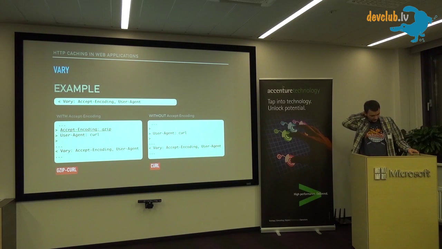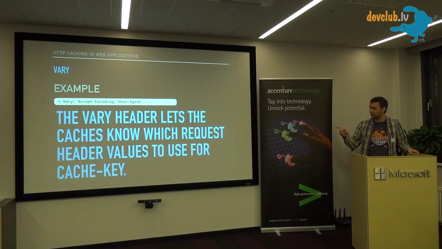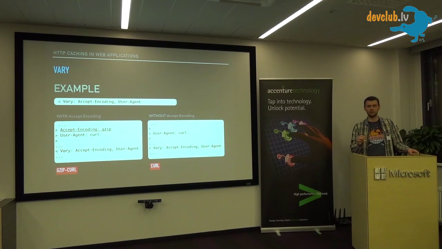I'll try to explain. I said on the previous slide, header values to use for the cache key, right? If you imagine that your cache is just a key-value store, the Vary header would tell that key-value store from what to construct the cache key. Maybe the example will help.